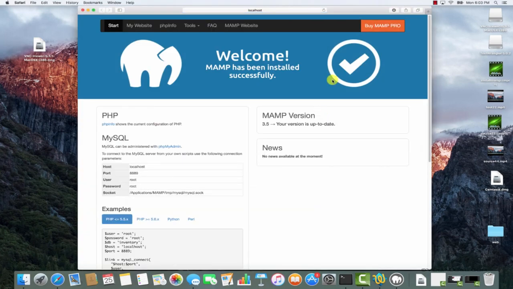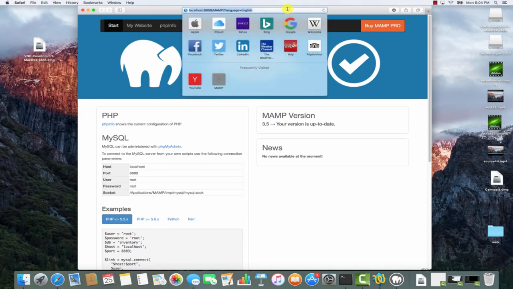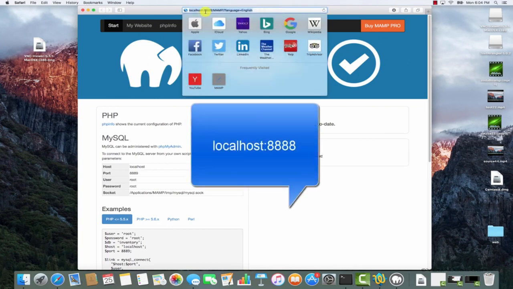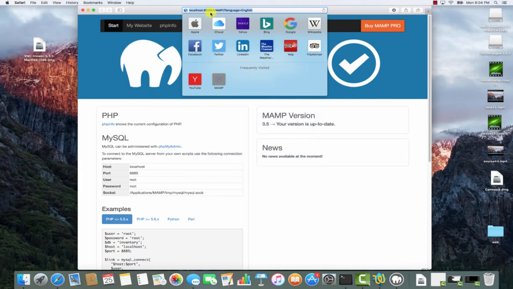As soon as that happens, the default MAMP page is going to load in your web browser, and the URL to this page is localhost:888. Now the 888 value is the port assigned to the Apache server, and you'll need to specify that anytime you plug in your localhost URL to access your web files. So this particular default page is located in our web root folder in the MAMP directory, and we'll come back to that in a second.